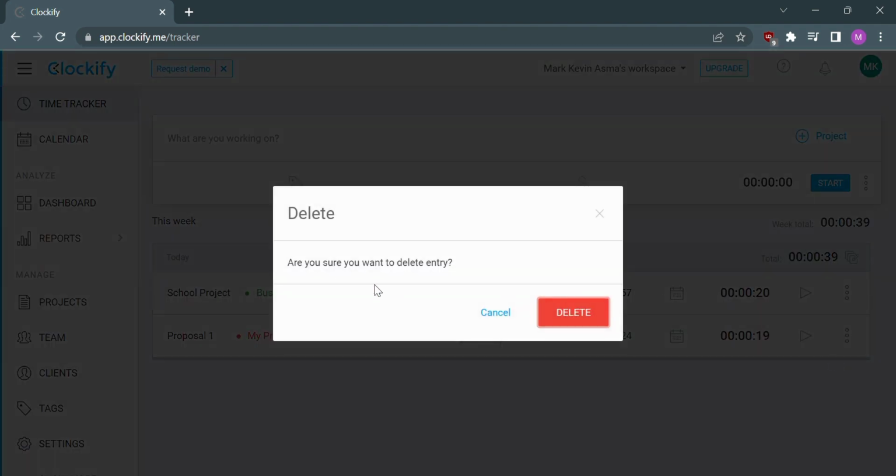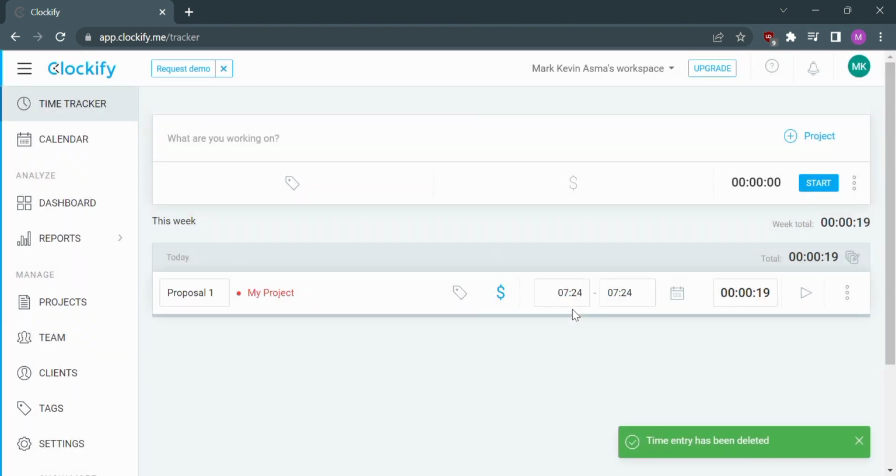It will lead us to this question if you are sure to delete the entry. So if you want to delete it, kindly click the red Delete button. After that, the time entry has now been deleted. So that's it. If you wanted to know how to delete a project on Clockify, that is the easiest way I know.